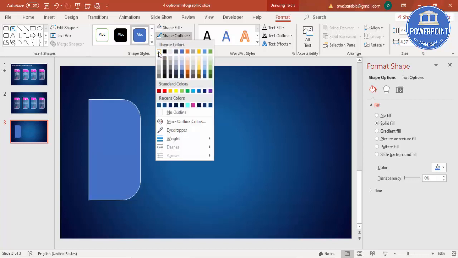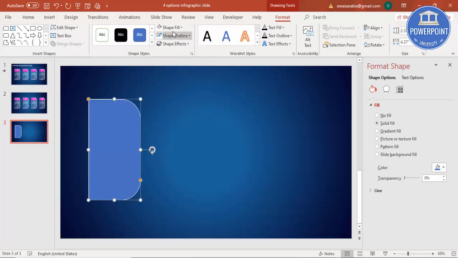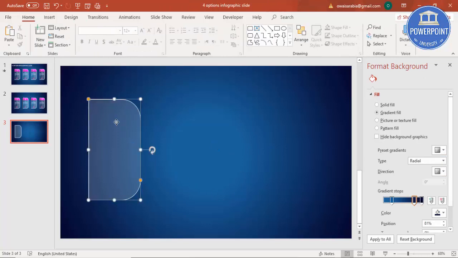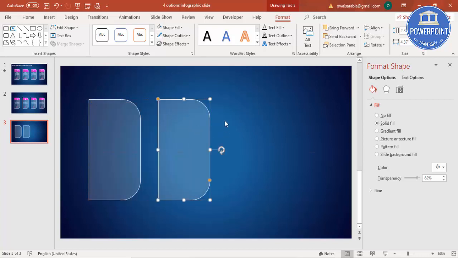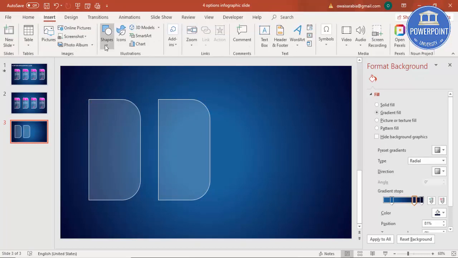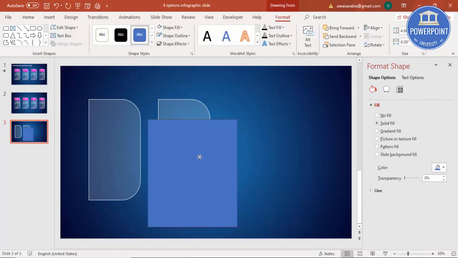And shape outline, make it a white color, and shape fill, make it full white, and increase the transparency effect so it should look like some kind of a glass effect. You can see here. Then I'm going to duplicate this by pressing Ctrl D, and I'm going to remove only this much part. Go to Insert, Shapes, select a rectangle. So the part which is visible, I want to keep, and the rest I want to remove.